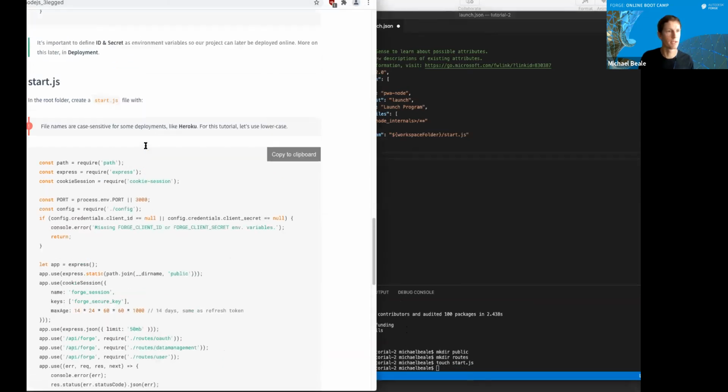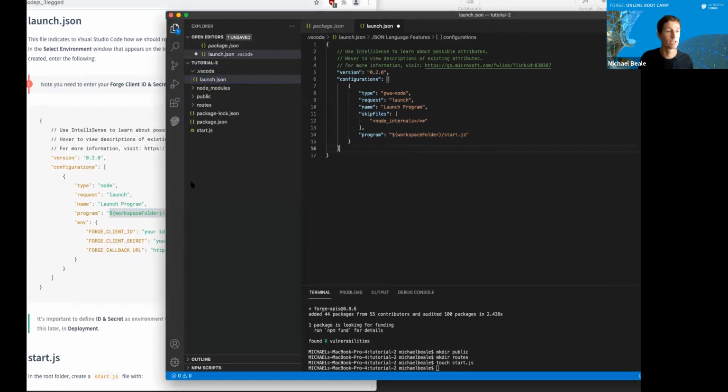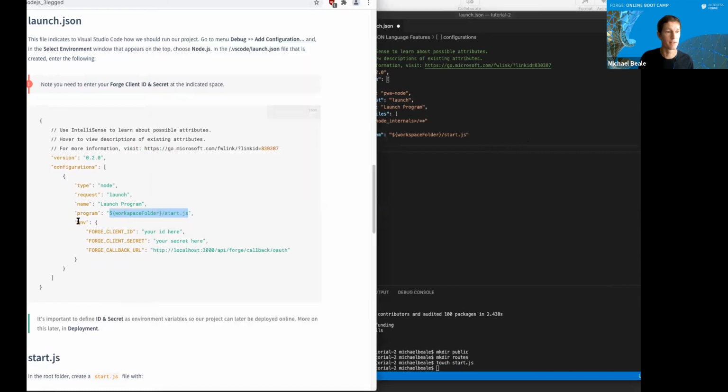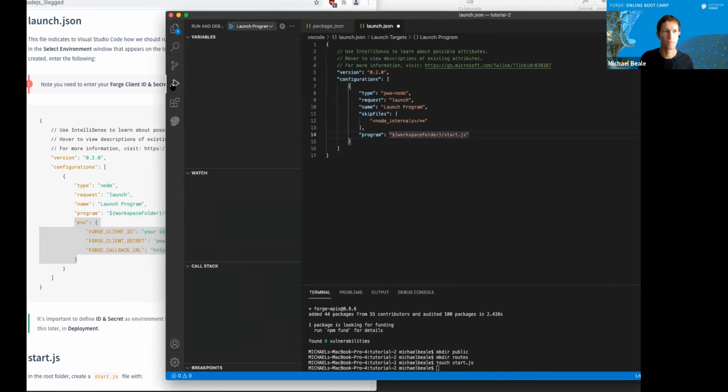Oh, one other thing is make sure you have a few of these other things in the launch.json file. In particular, there is this thing called env, and that is short for environment. So when your server starts, when you click on that play button and you start your server, it's going to run the start.js code, whatever's inside there.